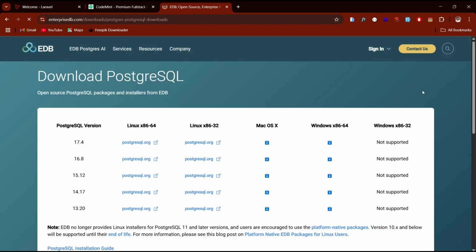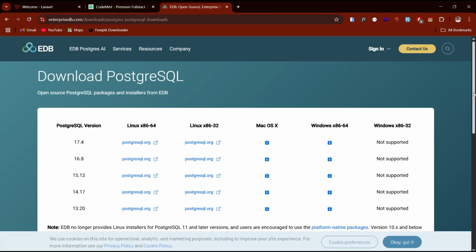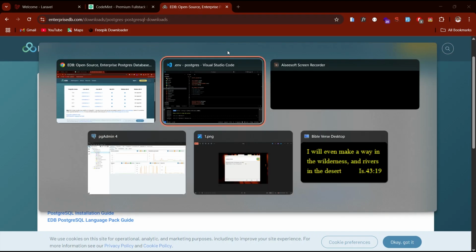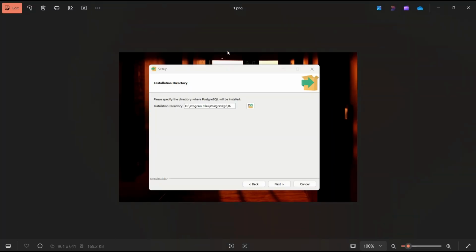I already installed this, and I recommend version 16 because it's the one which is working very well. I think with 17 they are just fixing some stuff, and we are downloading for Windows. So you just come here and click download, and while installing there are a few steps you need to consider. You see this when you're installing, so you have to be really careful on some steps.